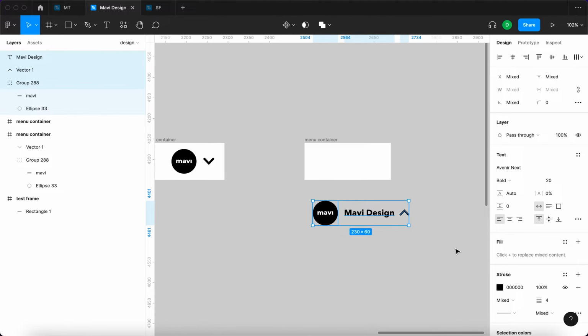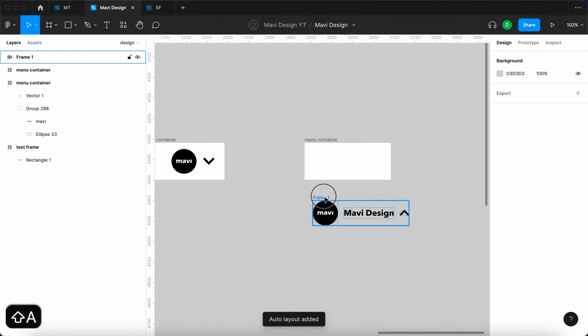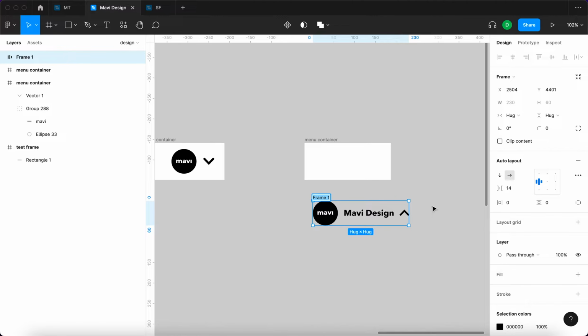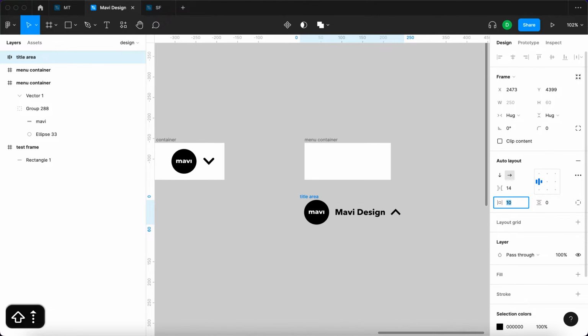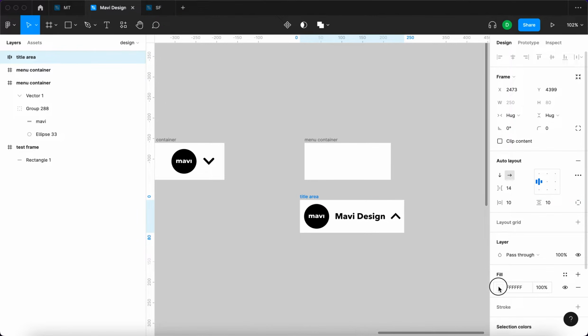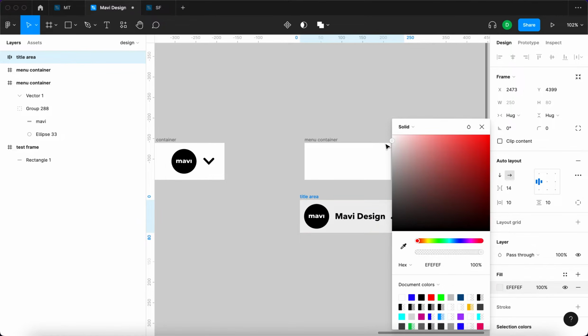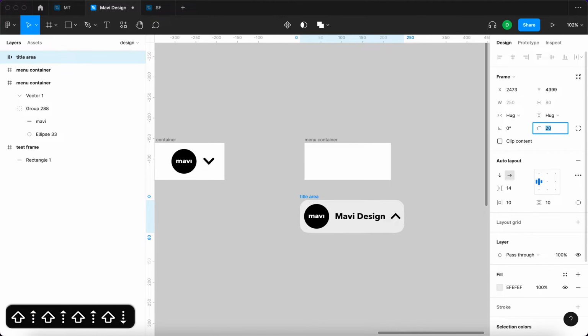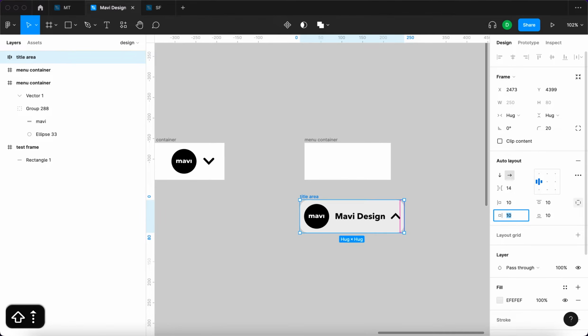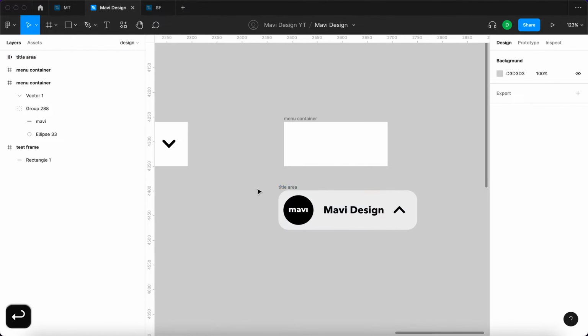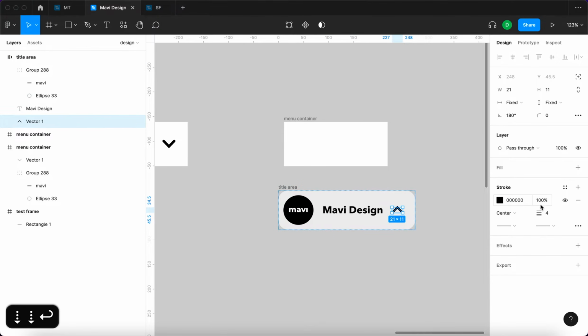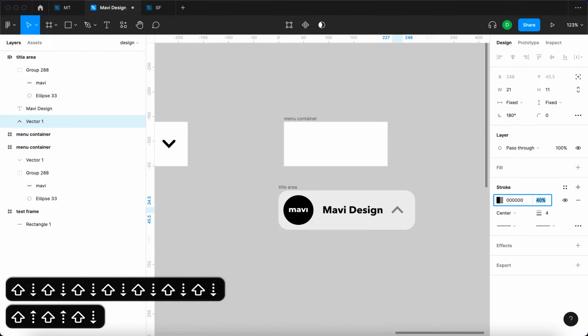I'm gonna select all of these and add them to an auto layout, and I'm gonna call this, let's say, title area, and it's gonna have some padding, it's gonna have a fill, it's gonna be light gray, and it's gonna have some rounding like this. I think I'm gonna add some more padding to the right side and increase the spacing between these elements. Also, I'm gonna make this gray.